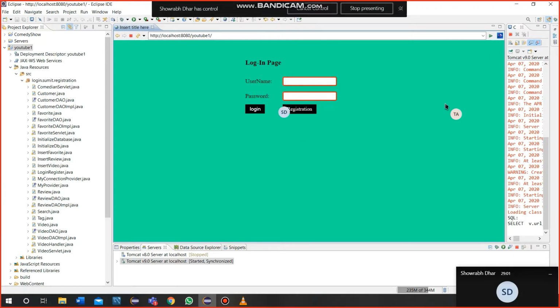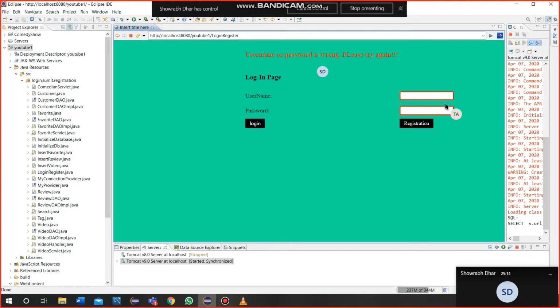So once we get to the login page, we do see a username and password option. Let's say we type in test 12. That's the password. It says the username or password is incorrect, please try again. If I click login with no information, it says I need to fill out a username and password.